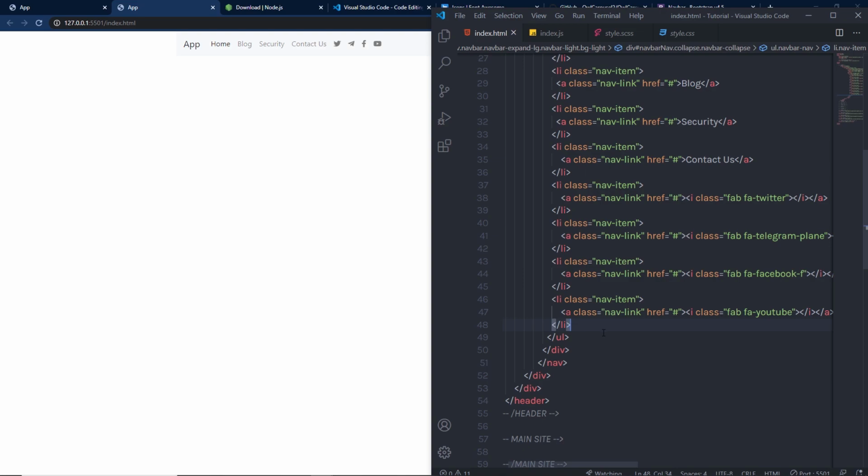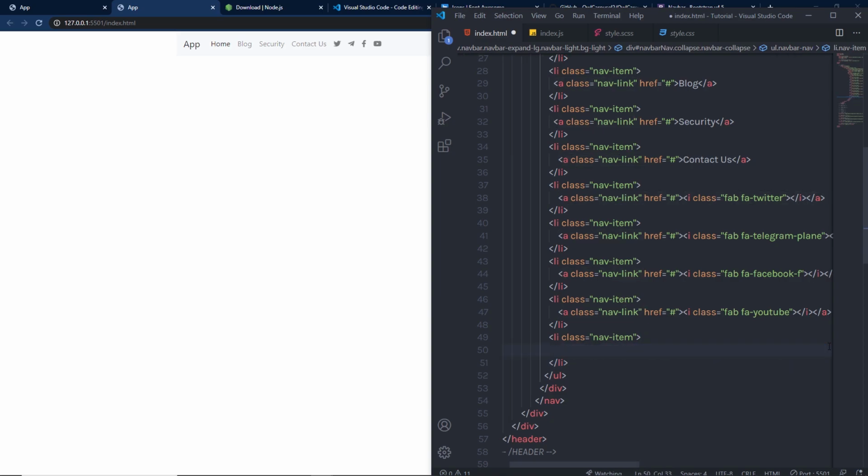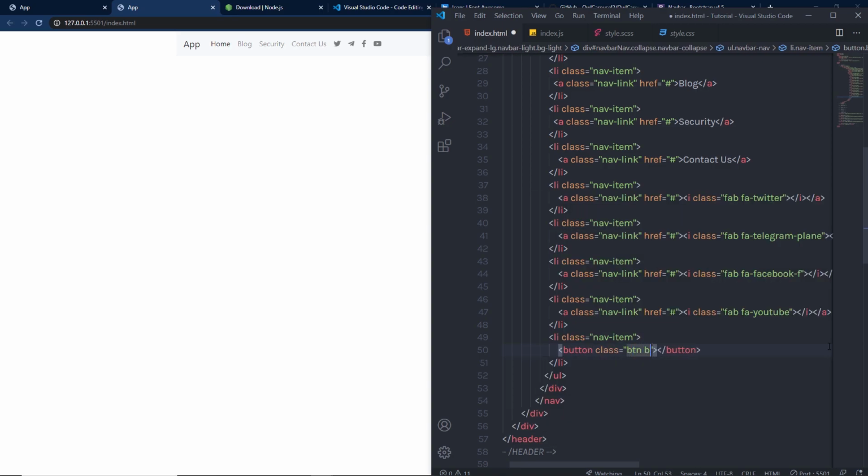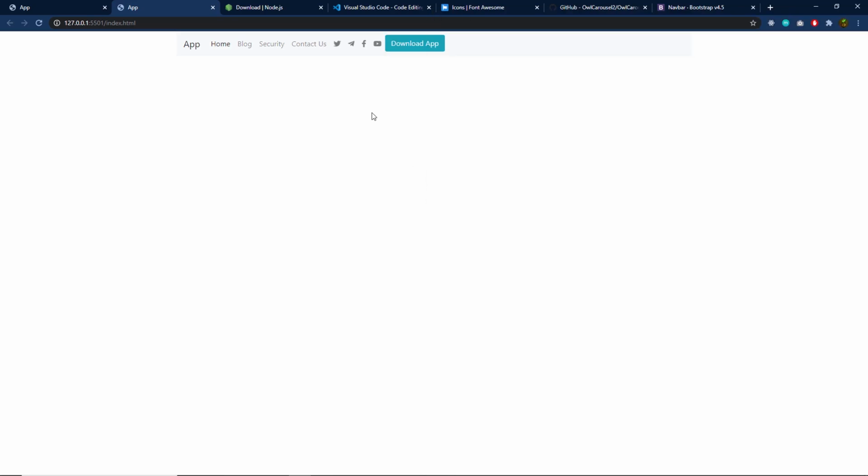Just out of this link tag, I'm going to create a button here. So I'm going to paste the link tag again. And instead of this anchor tag, I'm going to add here a button. So here I'm going to say button. And to this button, I'm going to specify class btn btn-info. So I'm going to use the Bootstrap classes here, btn and btn-info. And then I'm going to specify text to this button, download app. Save the changes, and you will get the button inside this navigation menu.